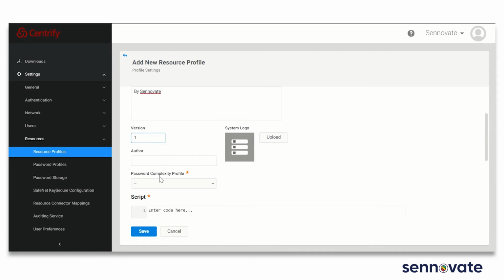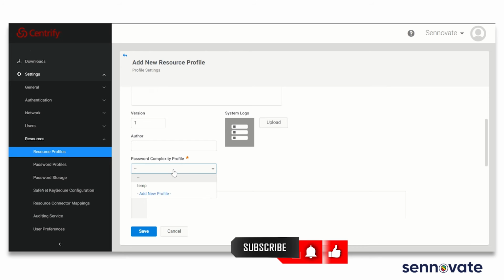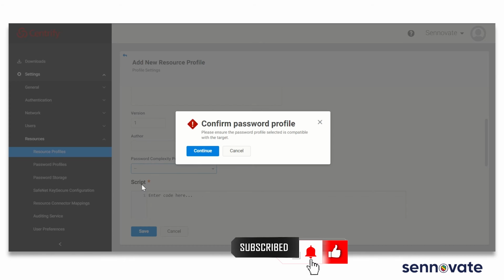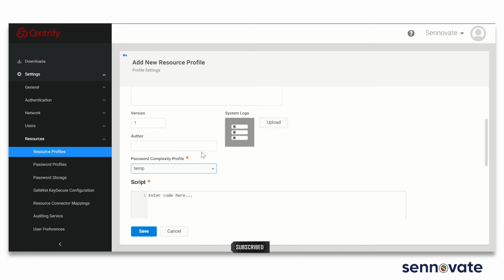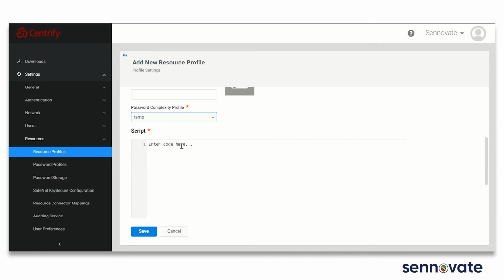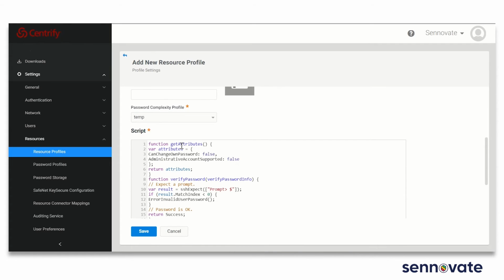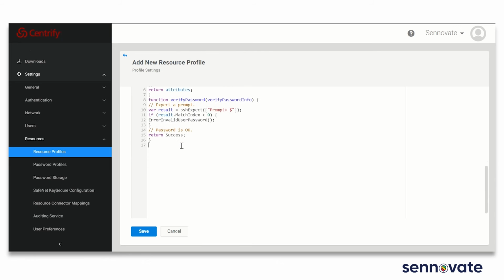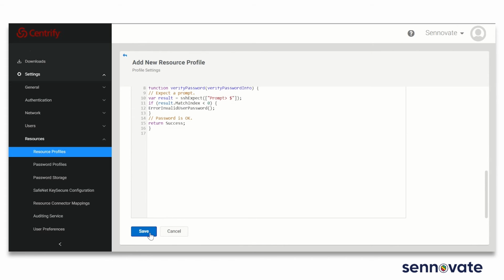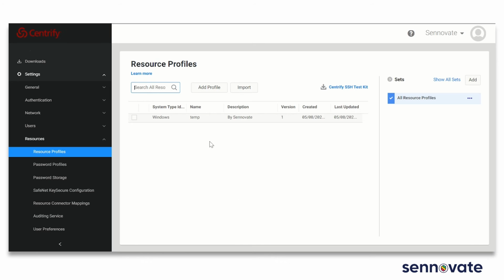Now select Password Complexity Profile. We will be selecting the profile we had created, or you can create a new one here. Now provide a script. This will allow you to create vaulted passwords, control who has access, and audit use of an account. Scripts must be written in JavaScript. The required profile has been created.